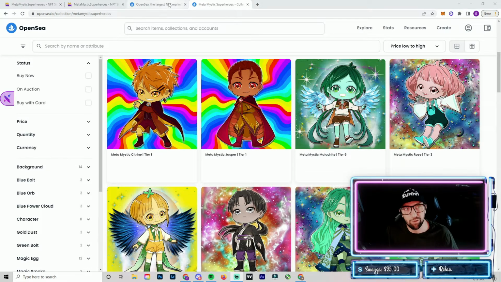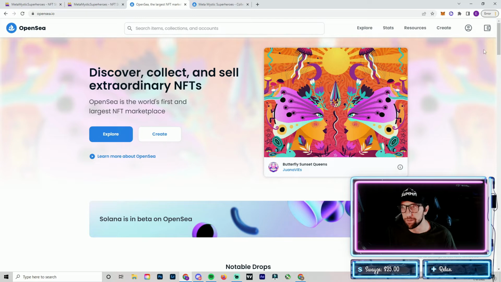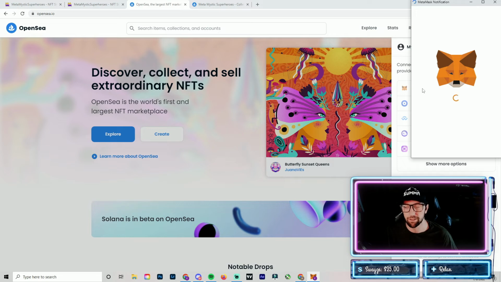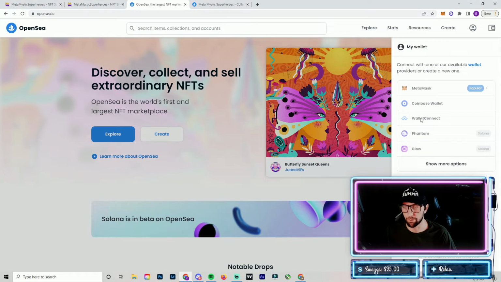Now, the first thing I'm going to want to do when I'm on OpenSea.io, which is just the main website, make sure you go to the right website and you're using the right website. That's very important. You don't want to use a clone or give the wrong people access to your wallet. So from here, I'm going to connect my Metamask wallet. Wait for it to connect. It's going to go through its process.